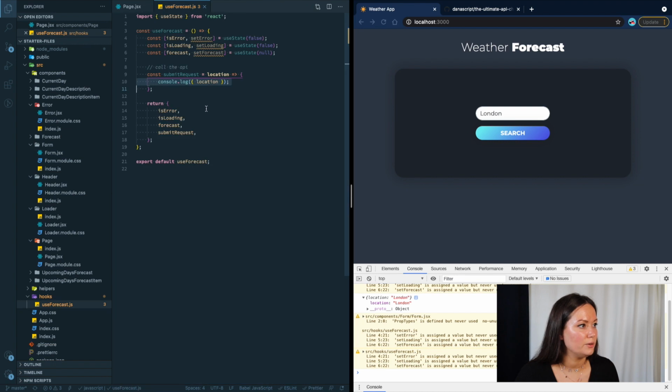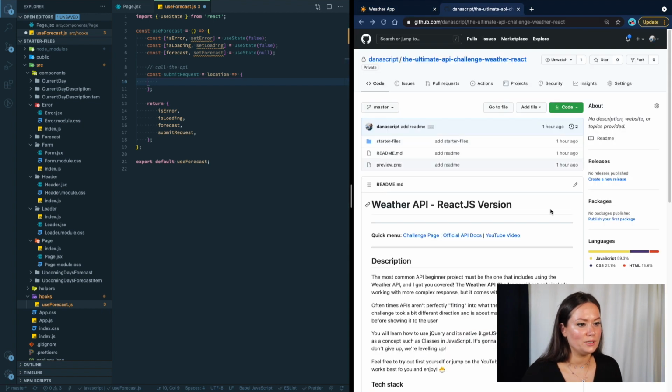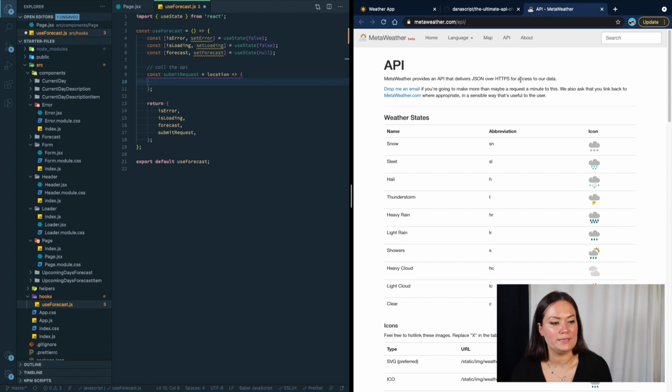Let's continue with our hook. So what are we going to do? We're gonna call our API. And what is our API? Let's open it. Here it is, our amazing API. I'm not gonna go into much detail of how we're gonna work with it, because I already did that in the previous Weather App API. So if there's something that is unclear, chances are that I have explained it there.